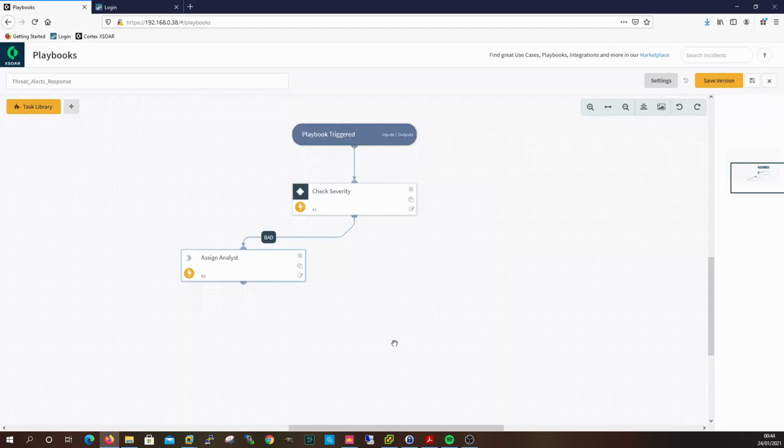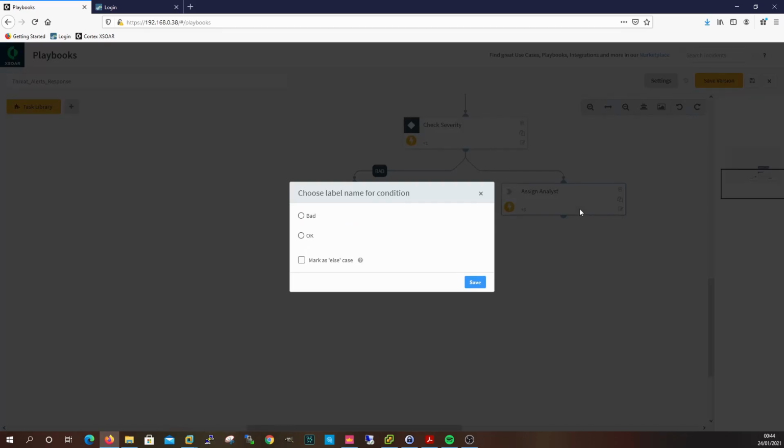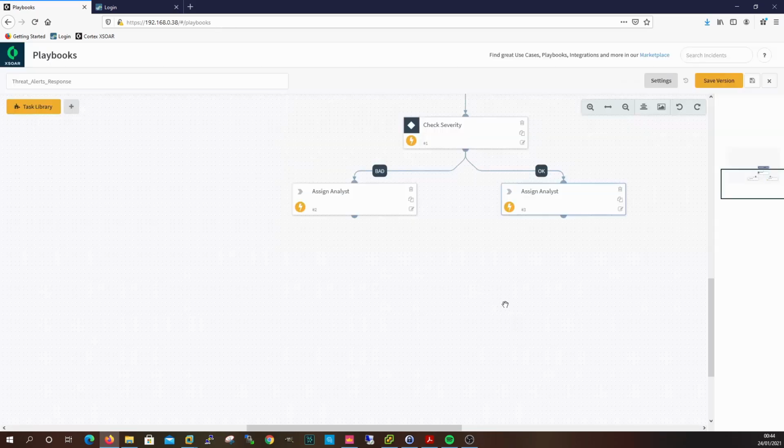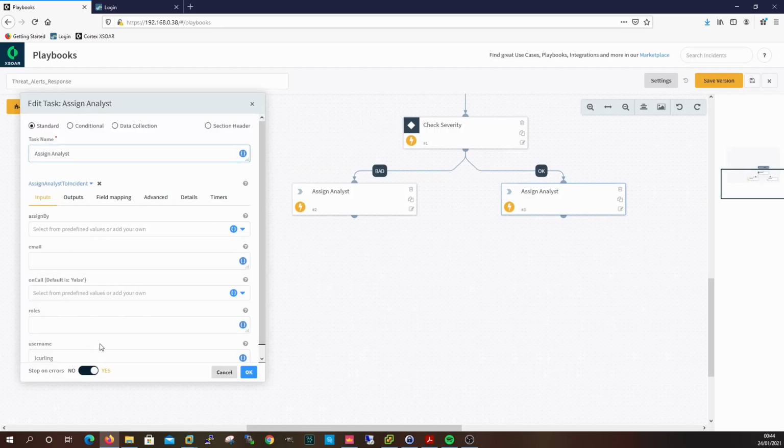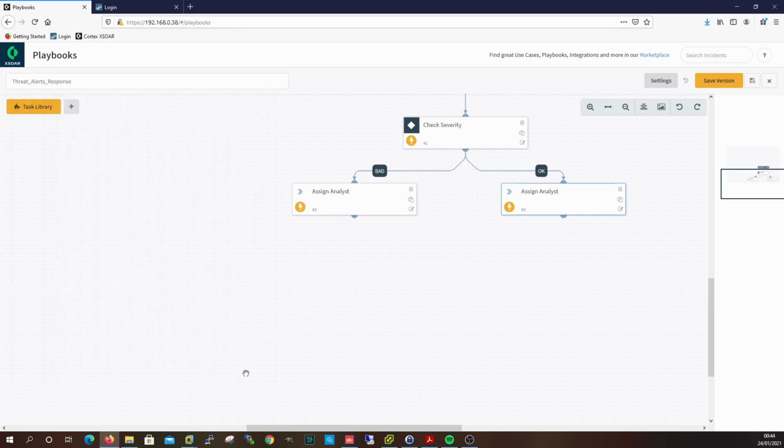Let's see if it's gone bad. Okay, and what we'll do is we'll duplicate that for the other side, like so. That's okay, but for that we'll go for our less experienced analyst, which is Andy.